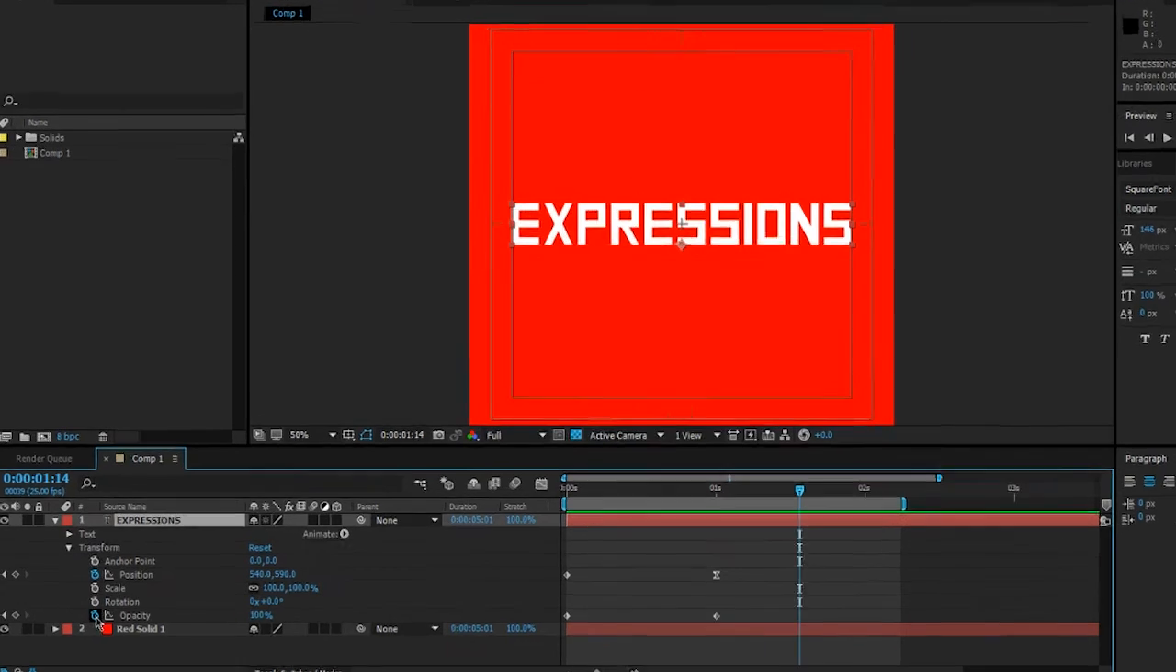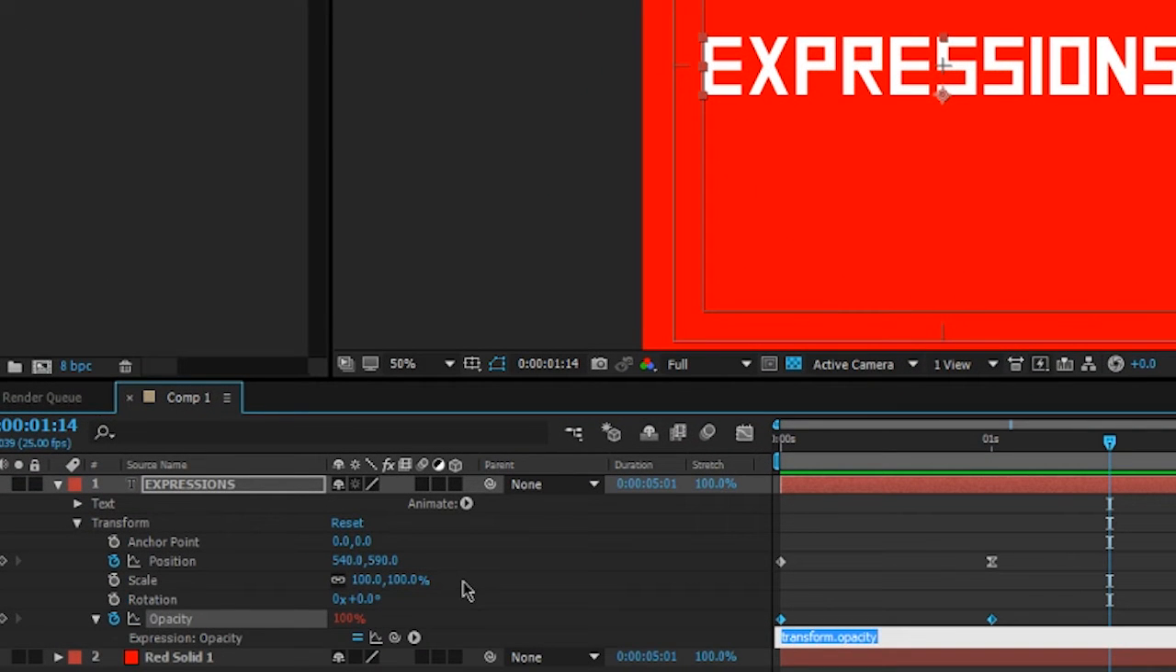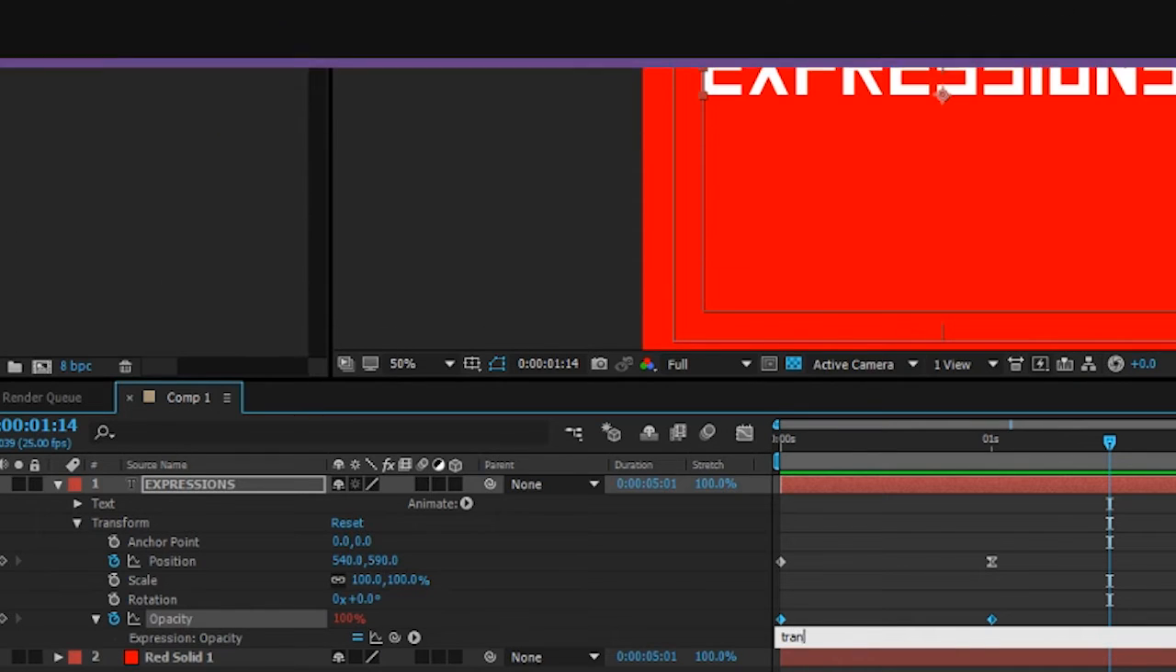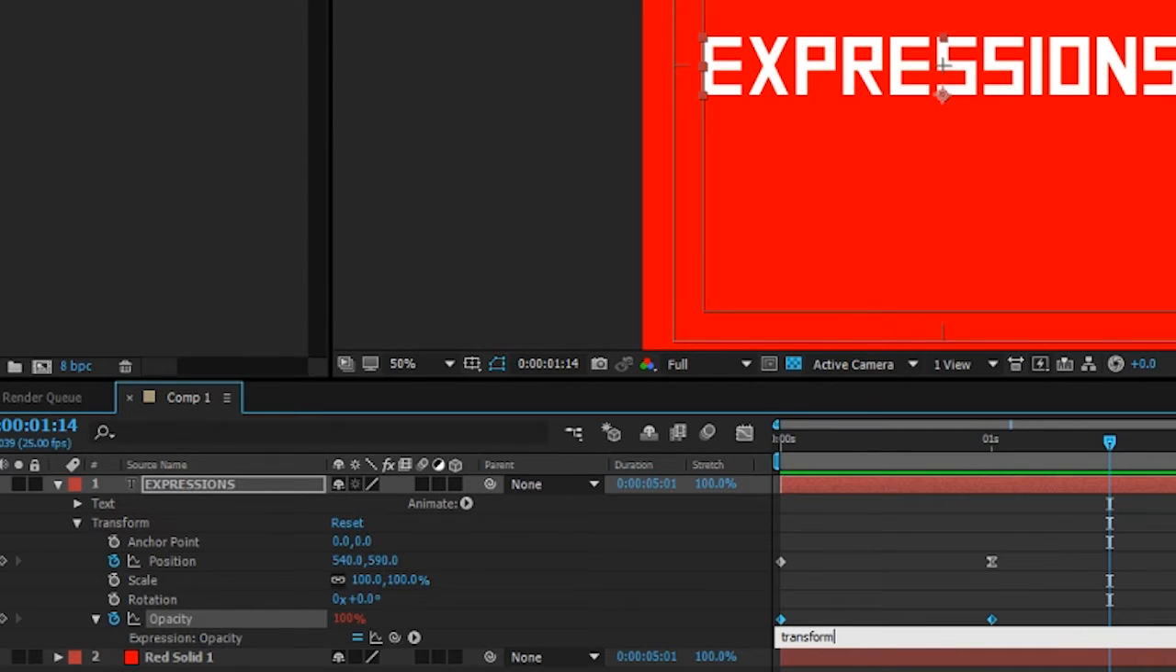I'm going to alt click on the opacity and define a variable. We need to use a word that's not being used already. So we can't use value to define a variable. We can't use, say, position, or transform, because those are words already being used for different functionality. So let's make up our own word. Let's say opacityValue, and we're going to say equals 25.